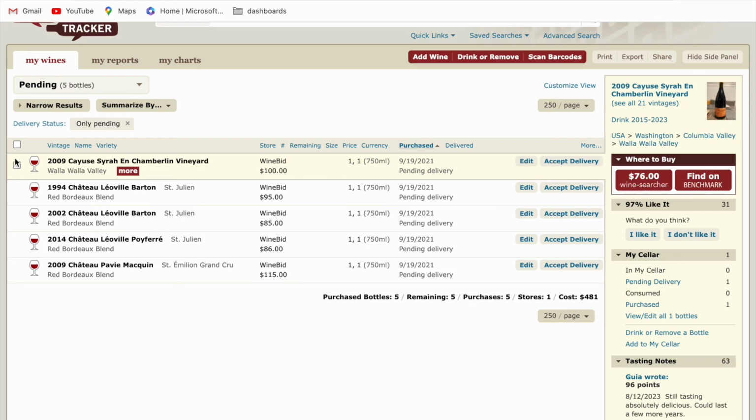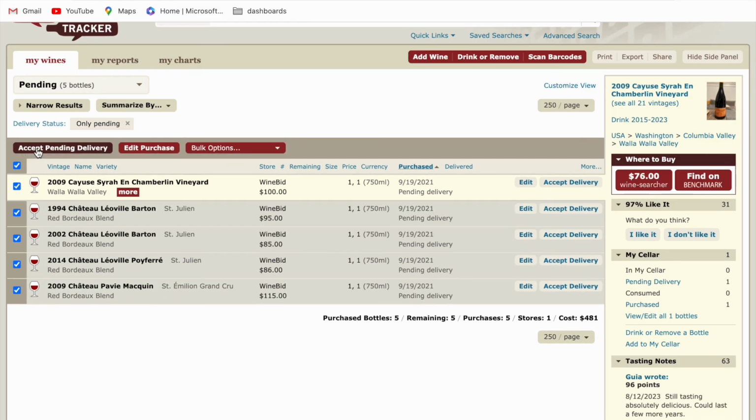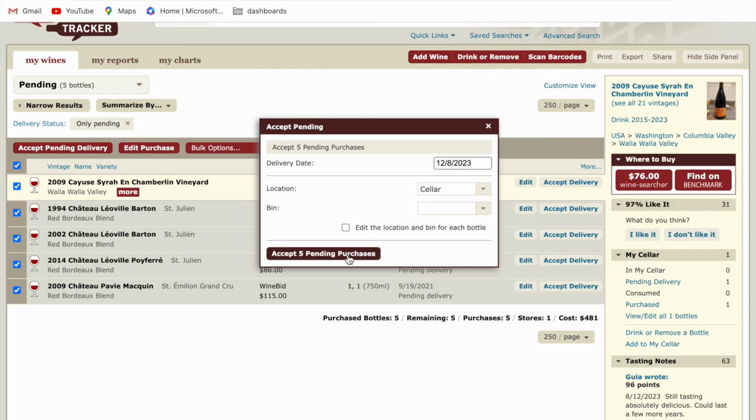If your shipments have already arrived, you can easily receive all your wines once they have been imported. And there you go, from receipt to your CellarTracker account.